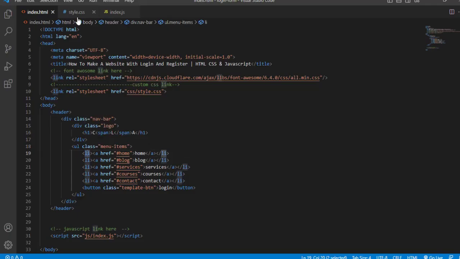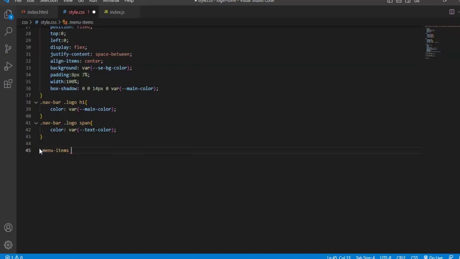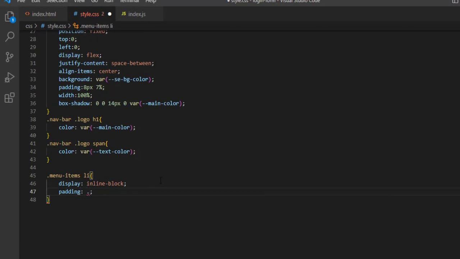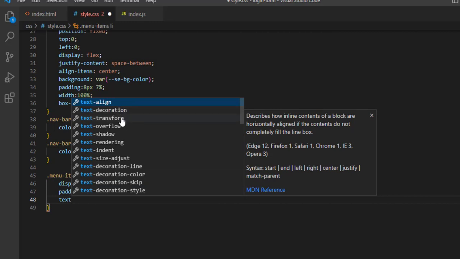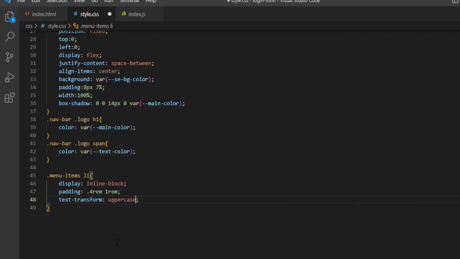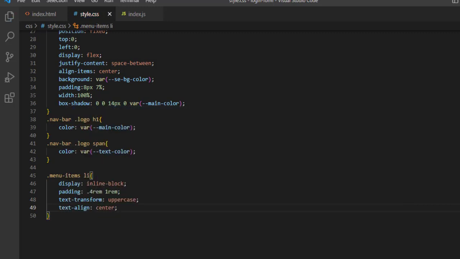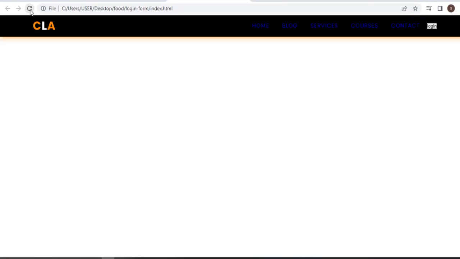After that, we are going to design these navigation menus. We are going to style these navigation menus. To do this, we use menu items class selector and li element selector. So for this, display inline block, padding 0.4 rem, which is 0.4 times 60 pixel, which is the global font size, and 1 rem from left and right, and also text transform uppercase, text align center. So when I save and refresh, here we have, right?